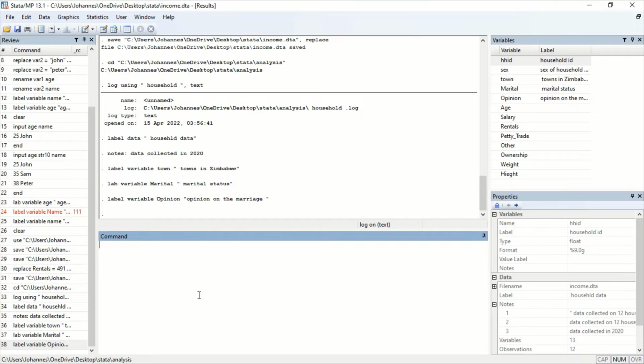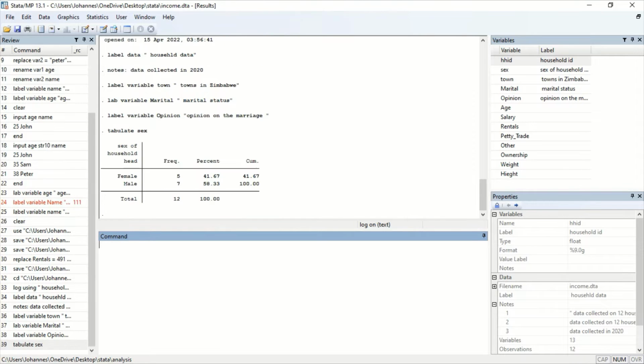The command for frequency tables is just tab, or you can say tabulate. What frequency table do I want to create? I want to create for sex. It's basically useful for categorical data, for categorical variables. So it already shows me how many females I have, how many males, and the percentage.